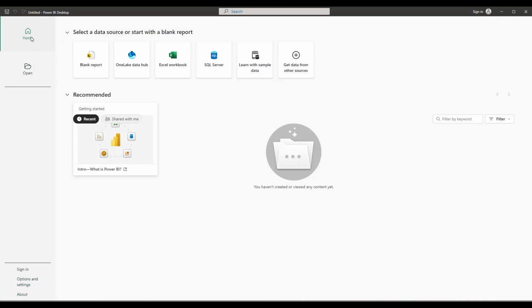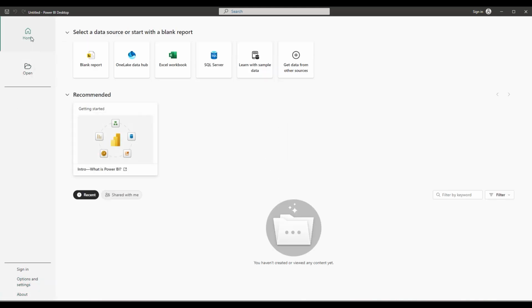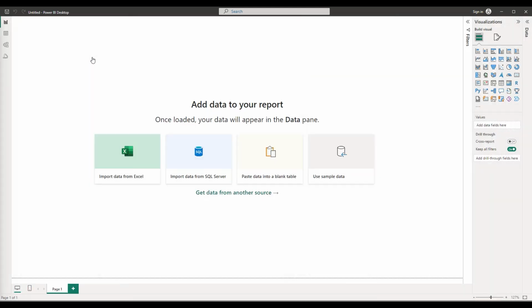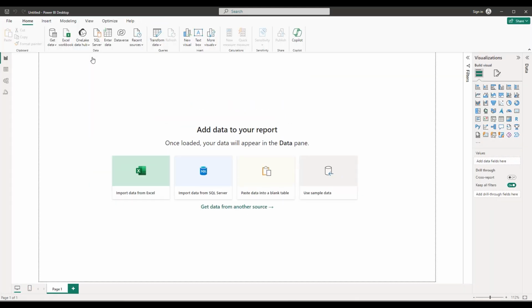So let's go back to Home, and from here, let's click on the Blank Report option. What you see now is called a Power BI canvas. This is where we can build our reports. Some of you may find the user interface intimidating, but trust me, once I take you through the visual interface, you will realize it's very simple to work with the Power BI desktop application.